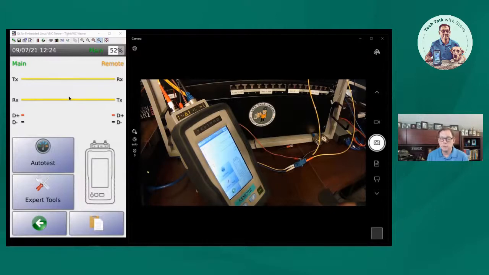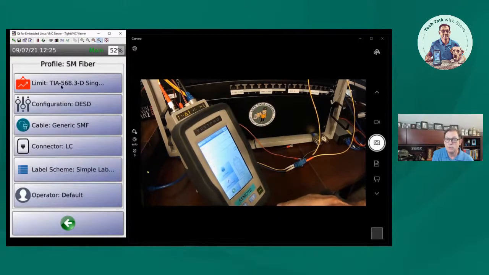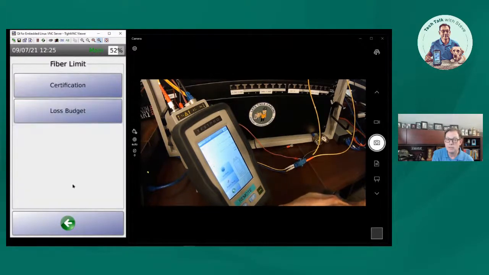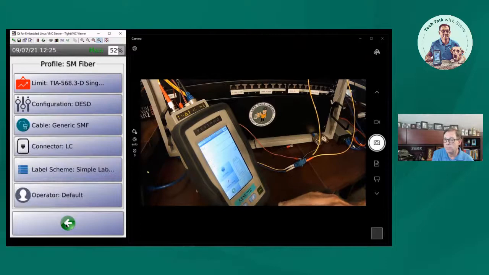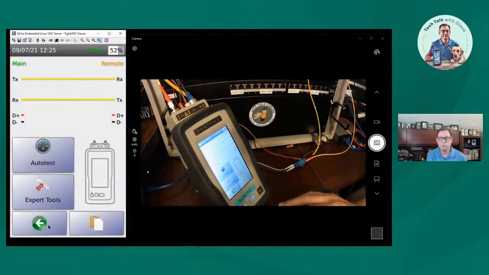One of the things that we would do if we were going to go in and change any of our test parameters, we would just click into our setup here, and we can see we're set up for certification, single mode, inside plant, reference grade, dual-ended single direction, just generic single mode fiber. But we could go in and edit any of these. So we can change our limits. We can go in and set the TIA limit, or we can do loss budget, or we can do some ISO limits, whatever we need to do in there. We're just going to leave this as it is and accept the settings we've already done.